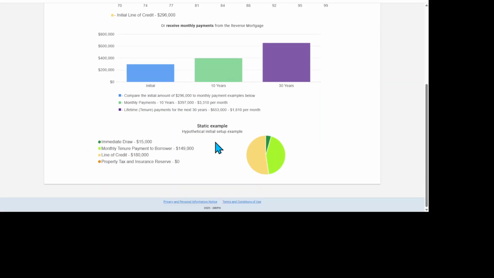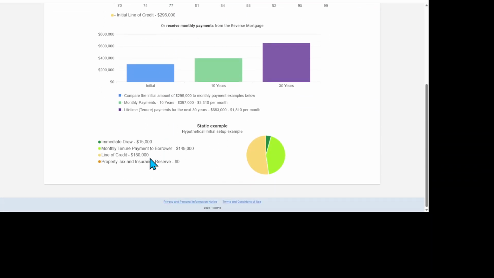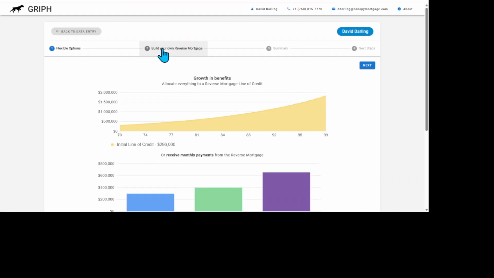This is an example of how somebody might set it up. Maybe they have an immediate draw of 15 grand to pay off the car loan. They allocate some of it to this lifetime payment plan that you see up here. And whatever's left over, they allocate to the line of credit that they can draw on at any time. And there is an option for a property tax and insurance reserve. Sometimes that's mandatory when they don't have enough income to meet FHA requirements, or their credit history is below standard. In this case, they had excellent credit and plenty of income. So that's just as a hypothetical introduction.